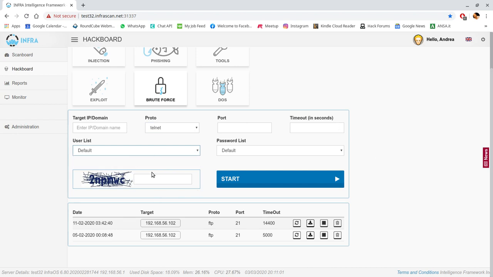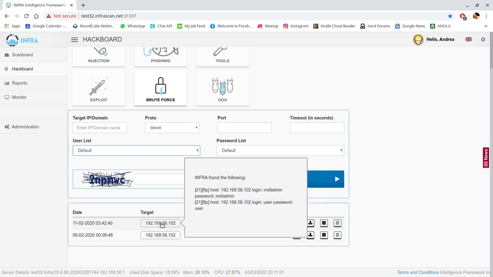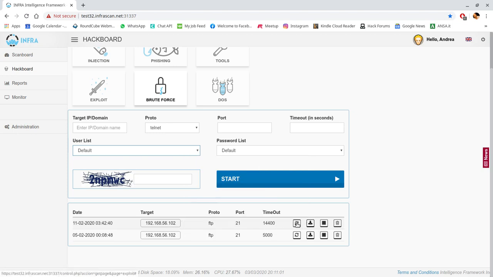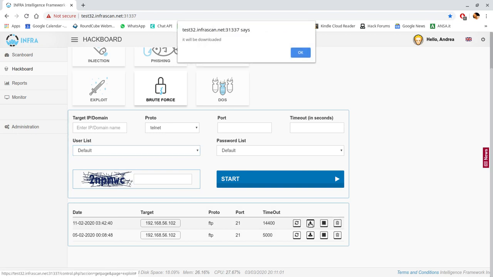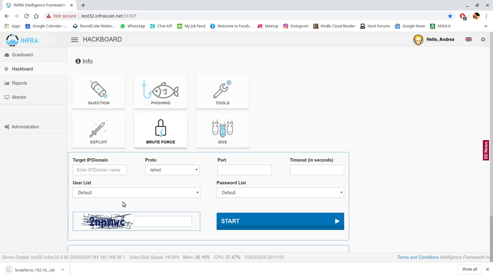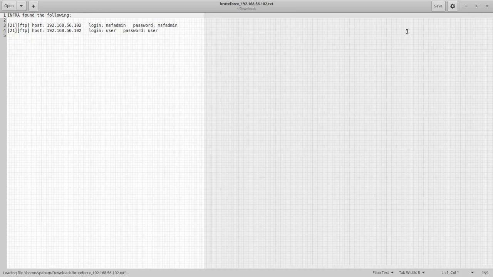When the scan is finished, we have a preview here of the usernames, logins and passwords that we found, and we can always scan again, remove it, or download the result. There will be just a text file with all the information found that we've seen also in the preview. Like here, for example, is an FTP with 2 usernames and 2 passwords that we found.